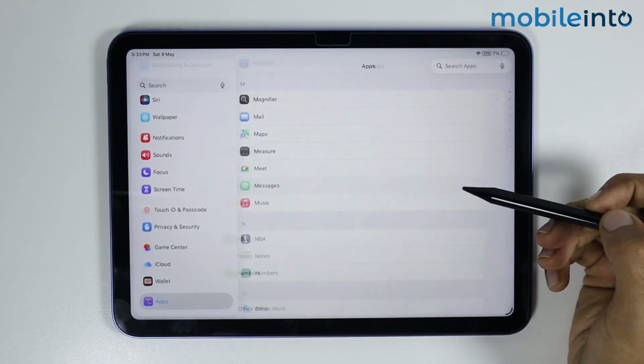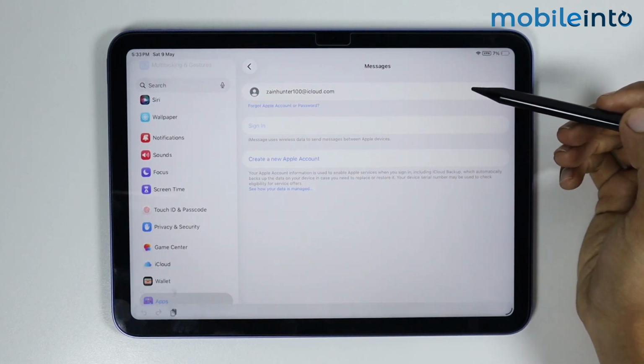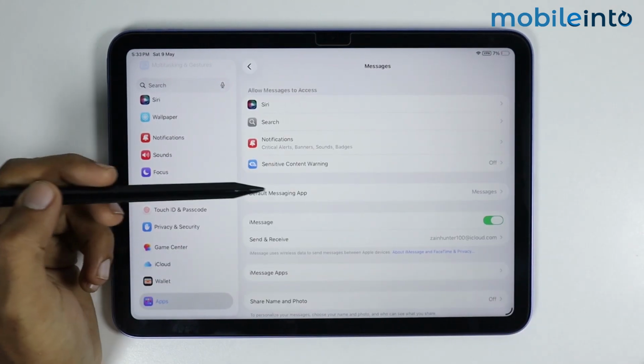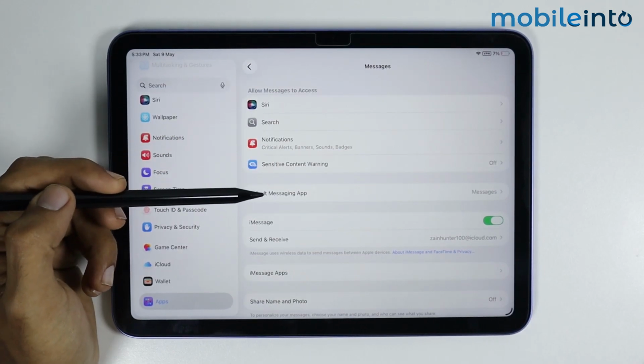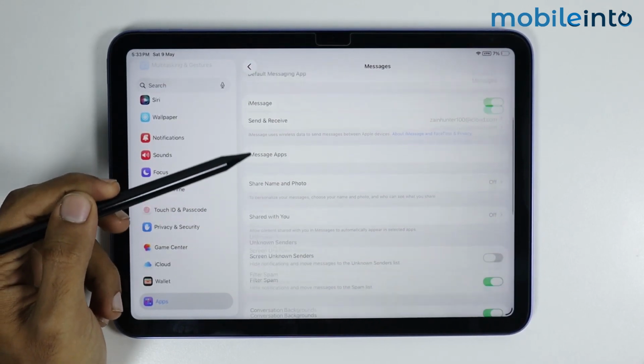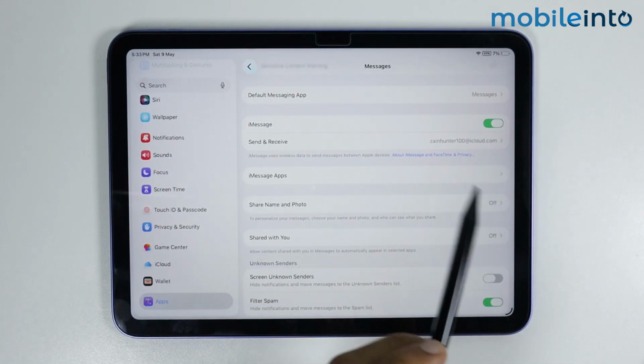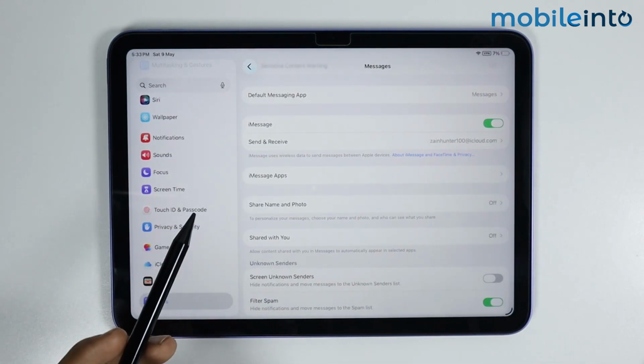Then tap on it. Now if you enter into this section, just tap on your Apple ID, then tap on the Enter button. Now after you open the Messages settings, then just scroll down. And in front of iMessage, just enable the toggle for iMessage. After you do that, then just wait for a couple of seconds.